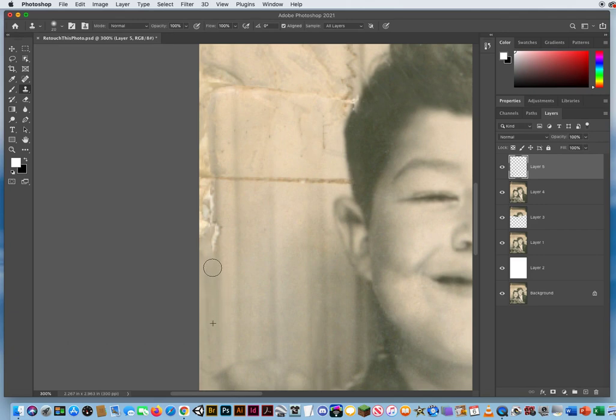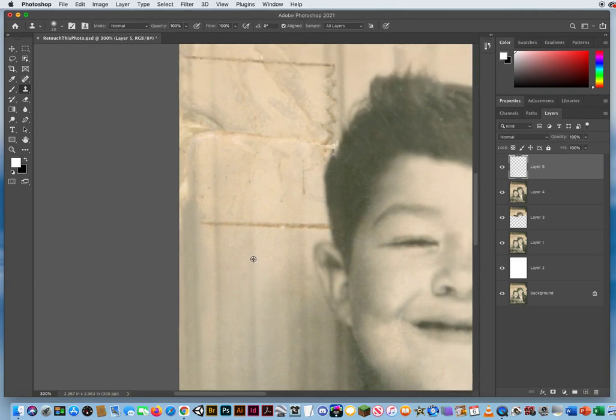Option click below, paint up above. Option click below and keep working my way up. Option click below, paint across right there. I don't want so much of a dark shadow up here. There we go. Option click above, paint across. Option click the edge of his head and recreate more of that edge. And I'll just keep slowly working my way up.